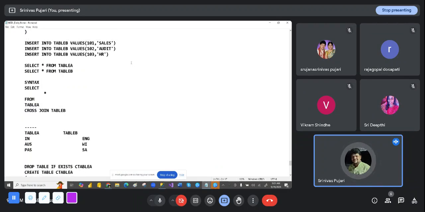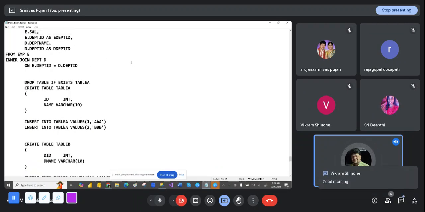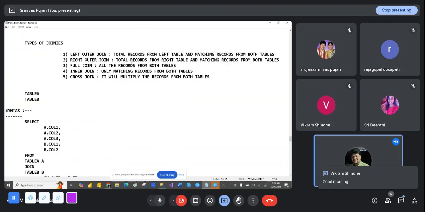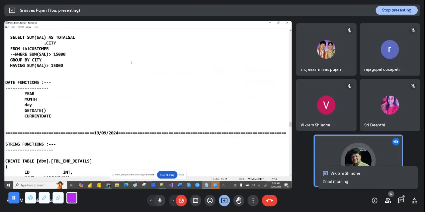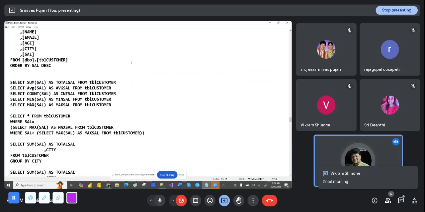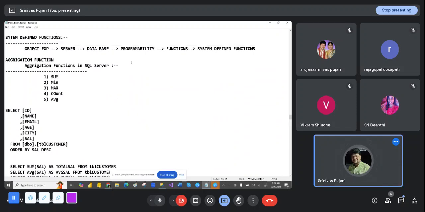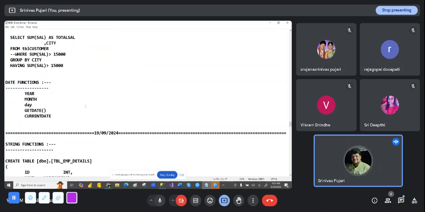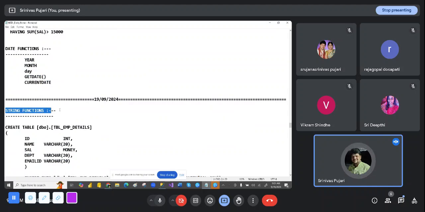Okay, so in our last class we discussed some of the aggregation functions, and also the date functions, right? So now today we are going to discuss the string functions.